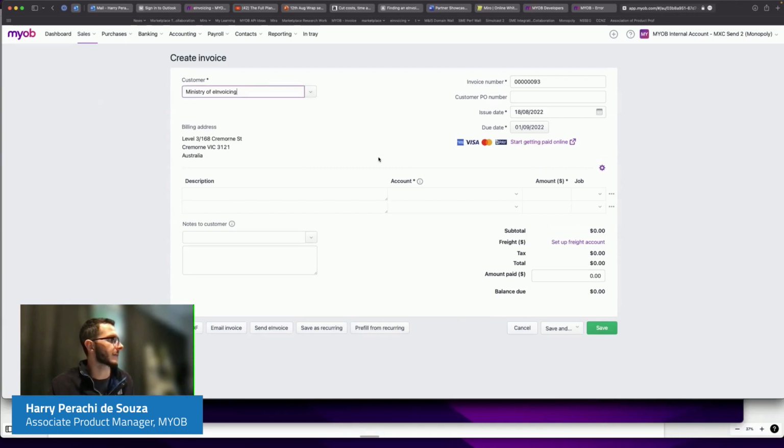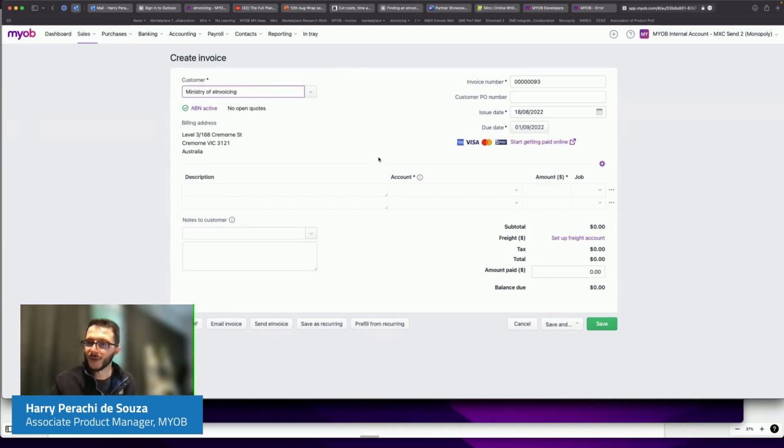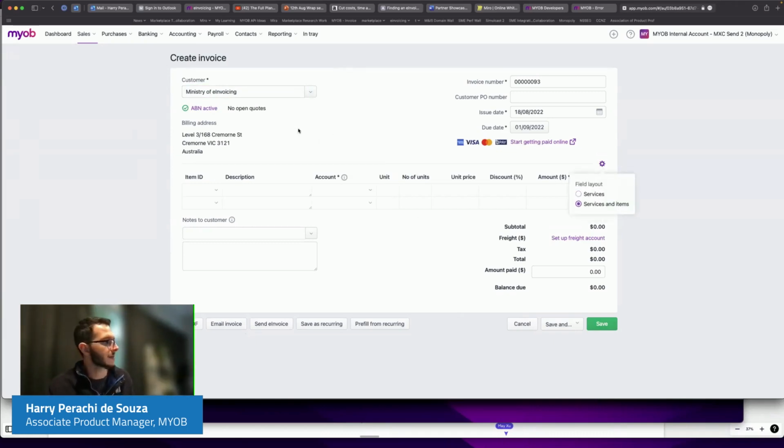What I'll do is select the Ministry of e-invoicing, which is the contact that we'll be using for the demo today in here. This has been created beforehand for this demo, and I have an actual ABN associated with it. So then I can start entering the details about that invoice that I'm about to create. In this case, I will be invoicing someone for an actual item. That's why I changed the view. And I will be using the item that we always use to please the demo gods in here, the balloons.